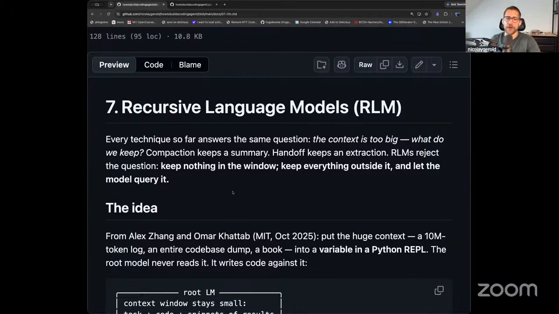Recursive language model sounds so fancy, but it's way simpler. You basically give it code execution capabilities. You give it a REPL. So for our Python users, a really nice Jupyter notebook, and allow it to execute code in it. And basically all the tools the model had, like read file, edit file, bash, become a function.